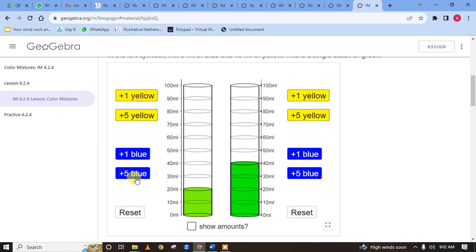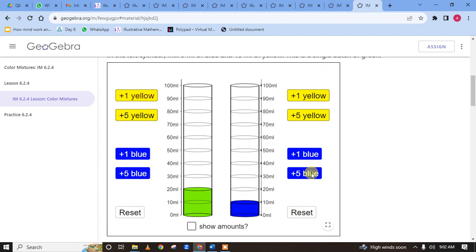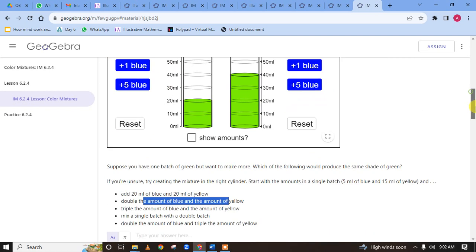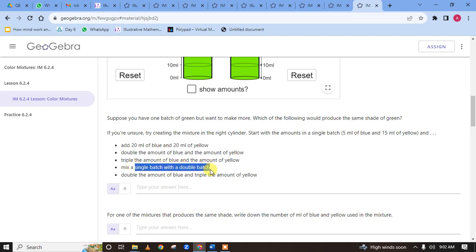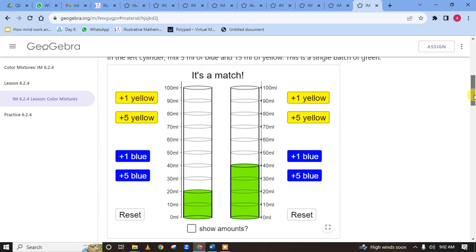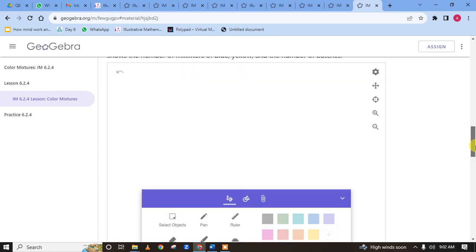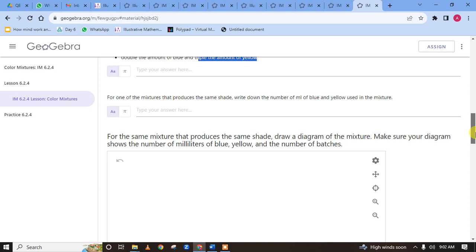Now here we have 5 and 15. If we double it, make it 10 and make it 30, they are matching, so it matches. Triple the amount, then mix a single batch with a double batch, double the amount of blue and triple the amount of yellow. You can ask them to make different things and then come up with when you get the same result or same shade of green. They will find that when we double both the colors, when we triple both the colors, we always get the same shade. Then you can proceed with the other activities which are given in the applet.